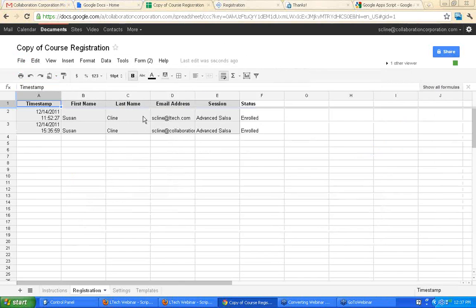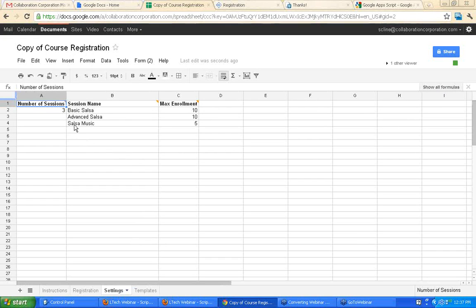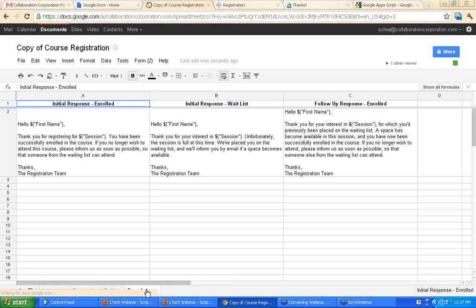You can do that with this script. In the settings area, you can say the number of sessions, the session names, and the maximum enrollment. And so what will happen is if you go past the maximum enrollment, let me go to this template. So here's the response. Thank you for registering. If we've gone past the initial enrollment, the script will automatically send this email, which says you're on the wait list. And then if spaces open up, we can send this email.